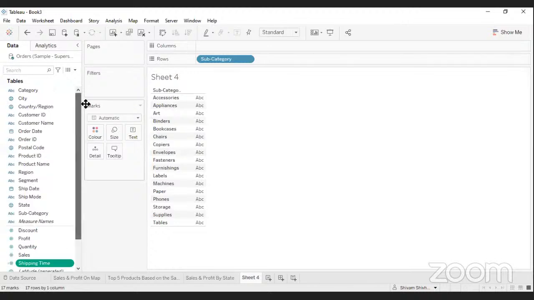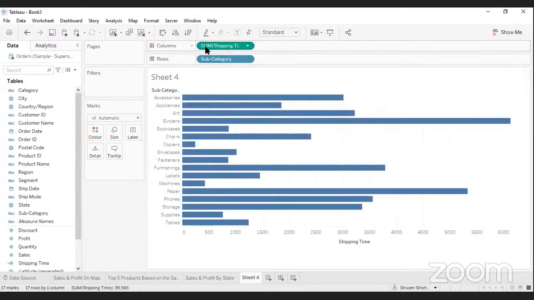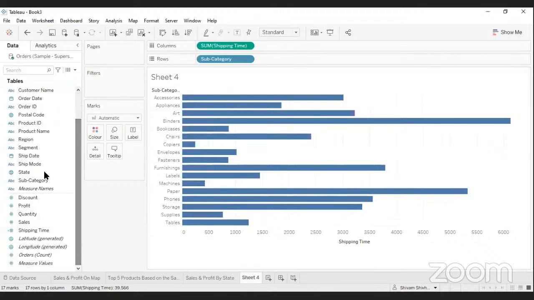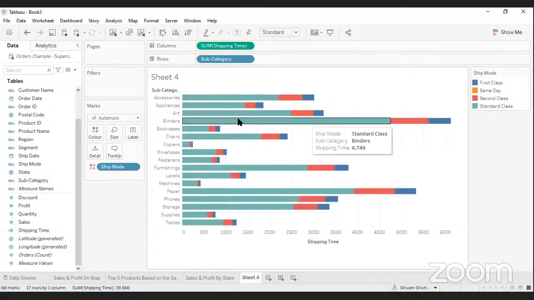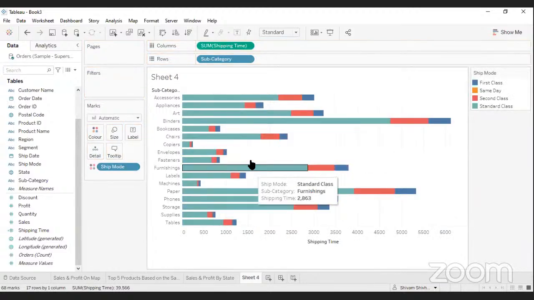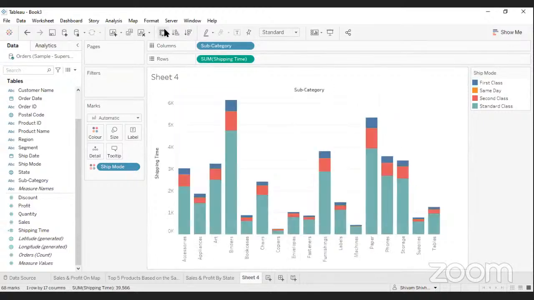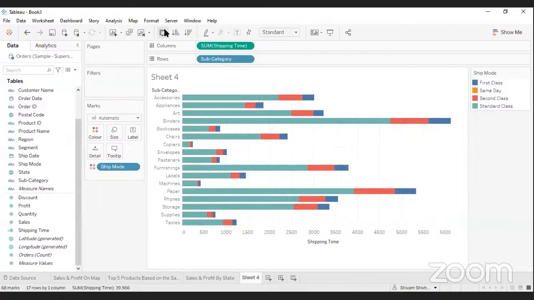Now what I need to do, I just want to put this into the column, and it is showing me the sum. Okay, but we don't require this. We want to see the data as per the shipping mode. Just simply drag the shipping mode onto the color. So now the scatter chart is created. Like if you want to see it horizontally or vertically, you can easily do that.